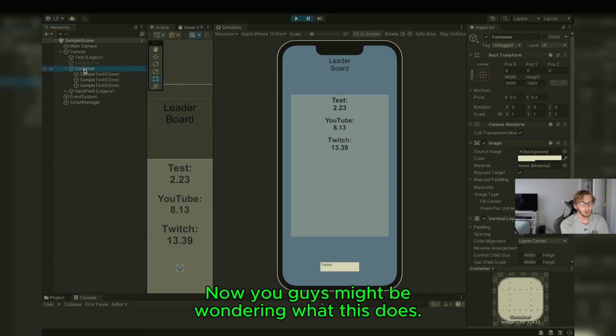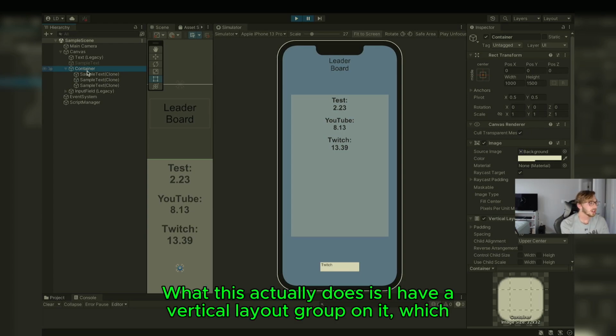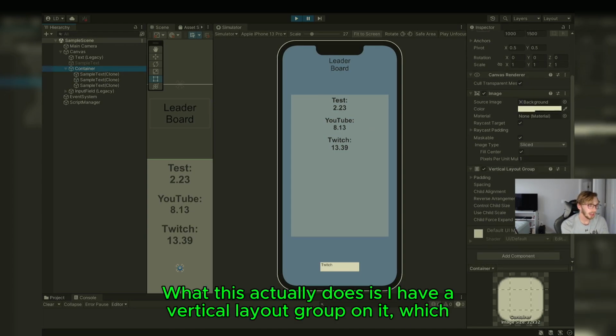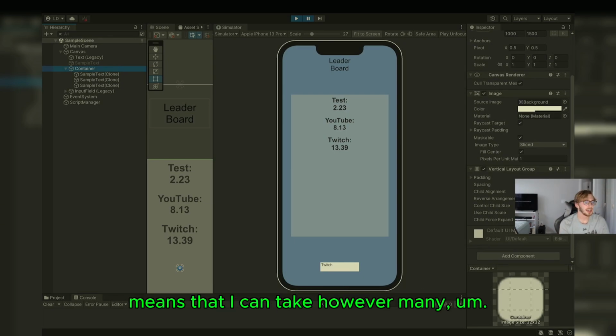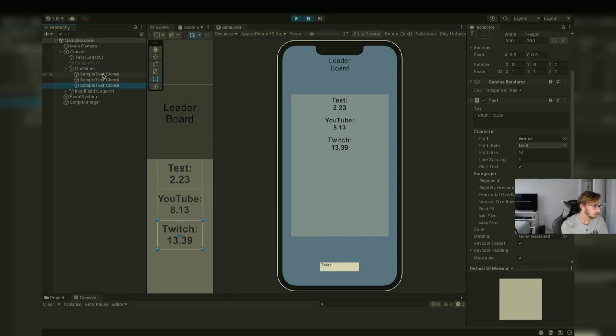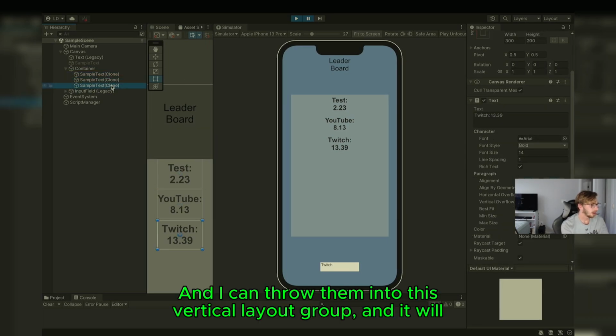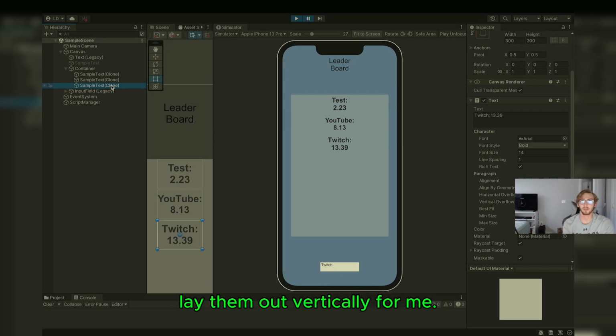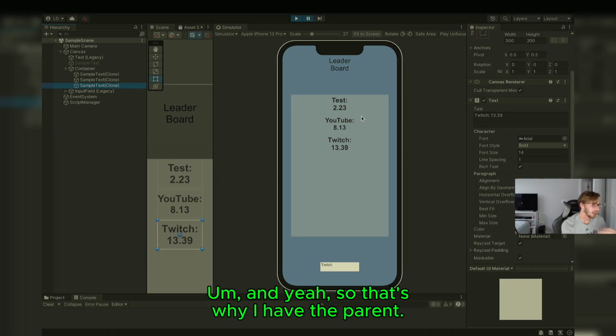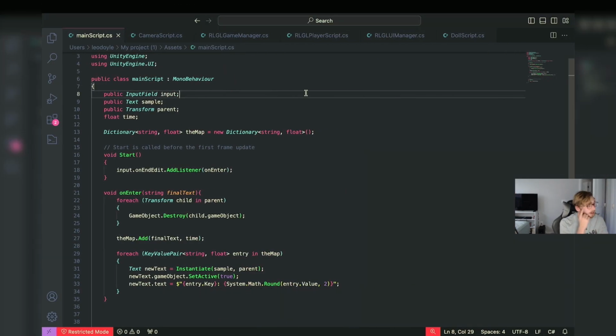Now you guys might be wondering what this does. What this actually does is I have a vertical layout group on it, which means that I can take however many objects, I guess is the right word, and I can throw them into this vertical layout group, and it will lay them out vertically for me. It will do it for me. I don't need to worry about adding positions. And yeah, so that's why I have the parent.